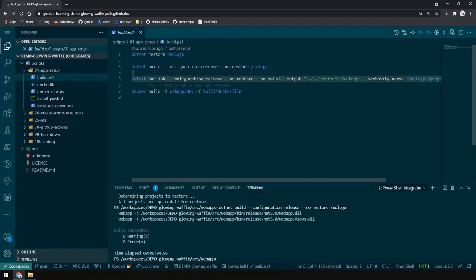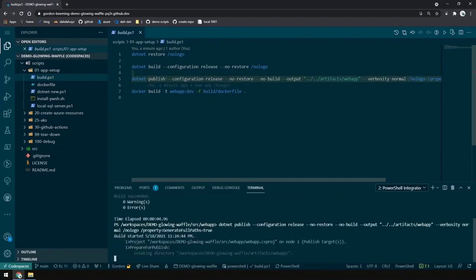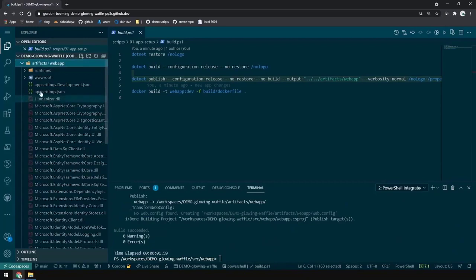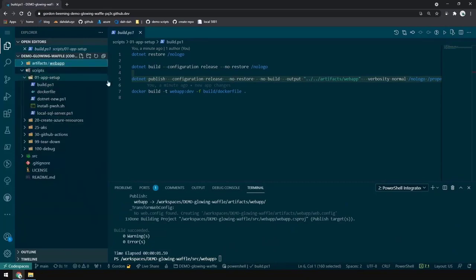So we run our build, and our build works successfully, and then we run our publish, and our publish should work as well. And you can see in the top left hand corner there, an artifacts folder was created with a web app folder inside, and our binaries are in that folder.